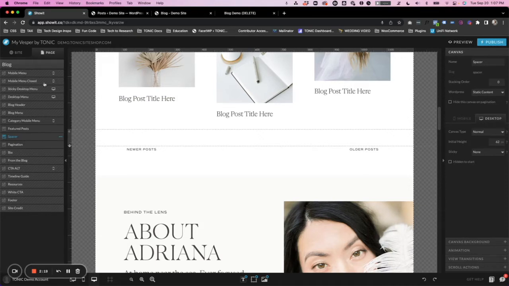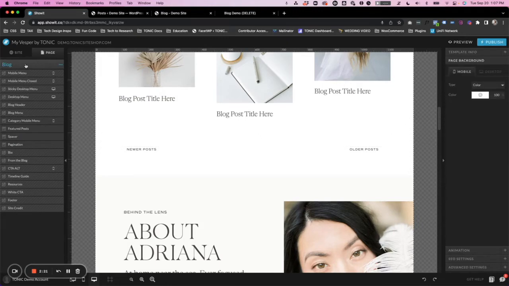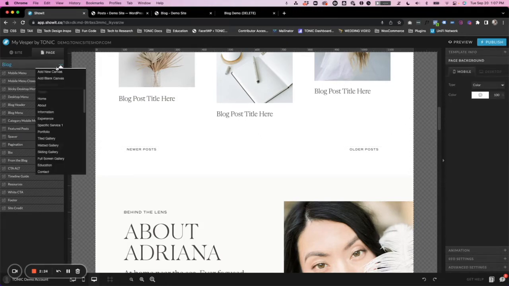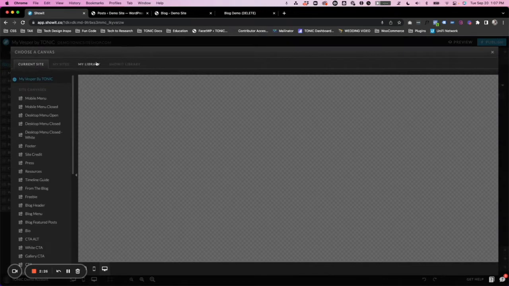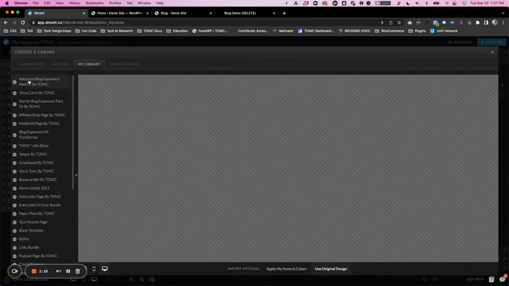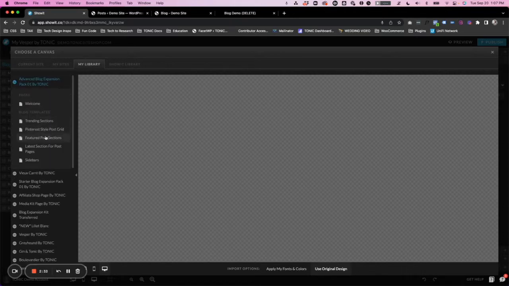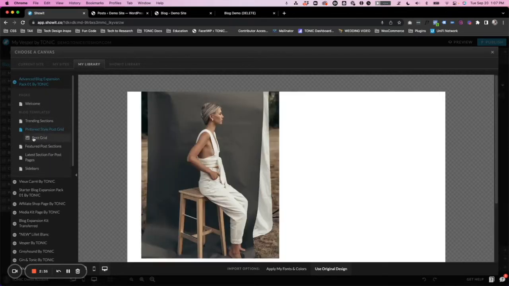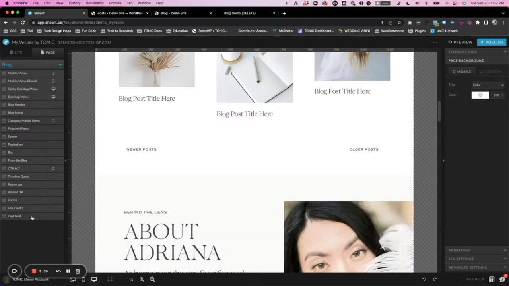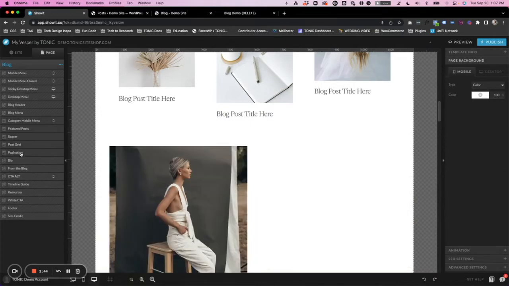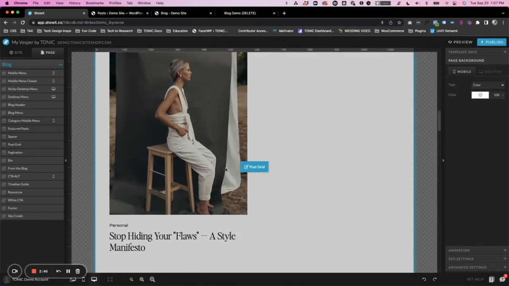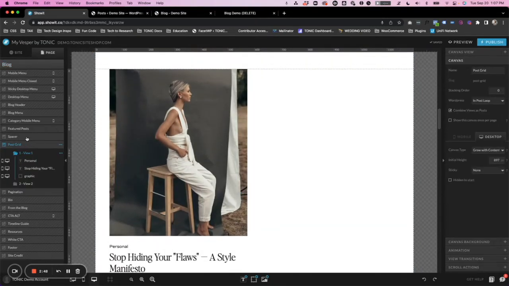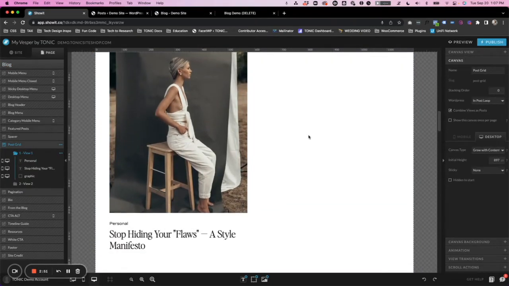So after we have that deleted, let's click on the blog title here. Click the 3 dots and click Add New Canvas. Then click on My Library and find the blog expansion pack, the advanced one. Click on Pinterest style post grid, and then click on post grid. And we're going to add that to our website. So again, we need to add this right underneath the spacer and right above pagination. It might look different on your blog. Just go ahead and add it wherever your existing post grid started.